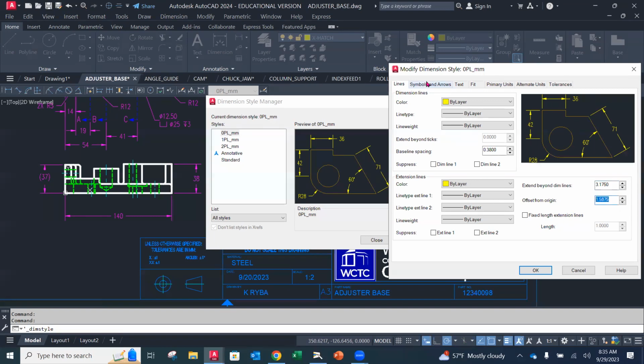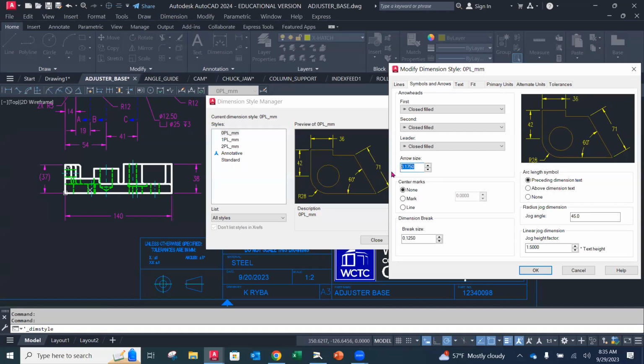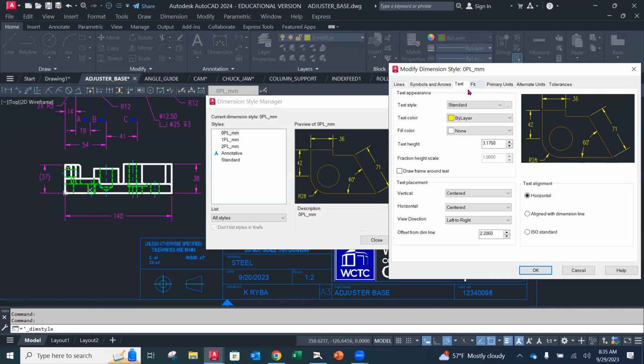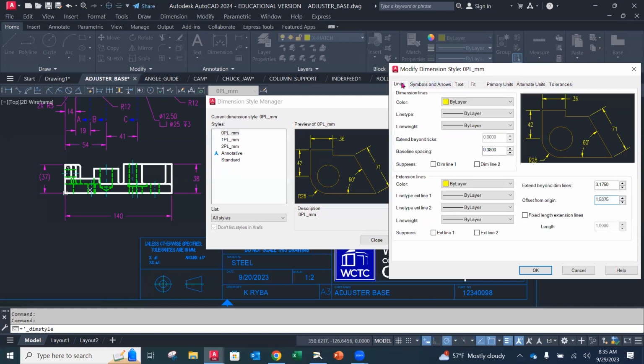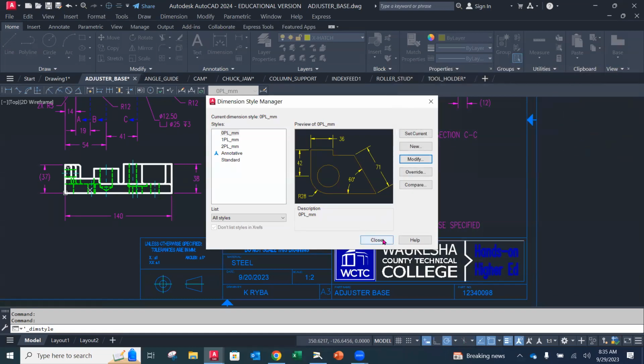This is an offset. Then I'm going to go to symbols and arrows. Here you have to change that arrow size. Text size. There's the fit. And then all of these baseline spacings, that kind of thing. So make sure that you're changing all of those values so that you don't get nothing beyond, because some of them are cutting off right here. And I have a feeling it's because it's not converted over. Okay. So make sure that you have all of those adjusted properly.